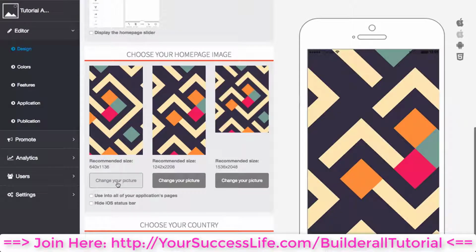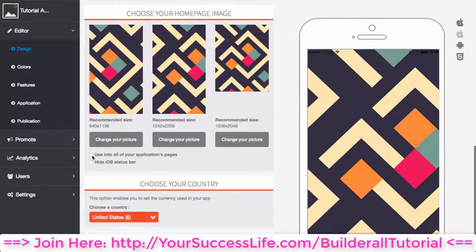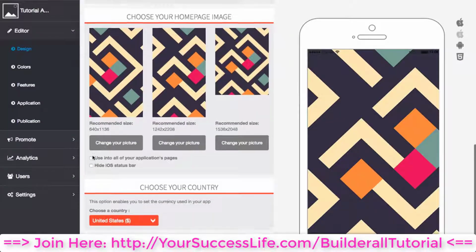Now the next thing we're going to do is choose our home page image. Simply, you're going to go here, change your photo, select the photo for your background. It's going to ask you to crop for the right sizes. You can use the same background on all the pages by selecting here, or if you don't want to do that, you deselect. You can also choose to hide the iOS status bar up here, by the battery and the service. If our app is open, we don't want to see it, we can do it just like that.